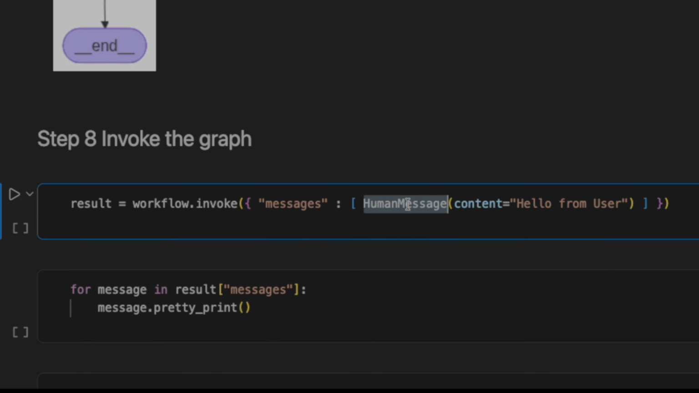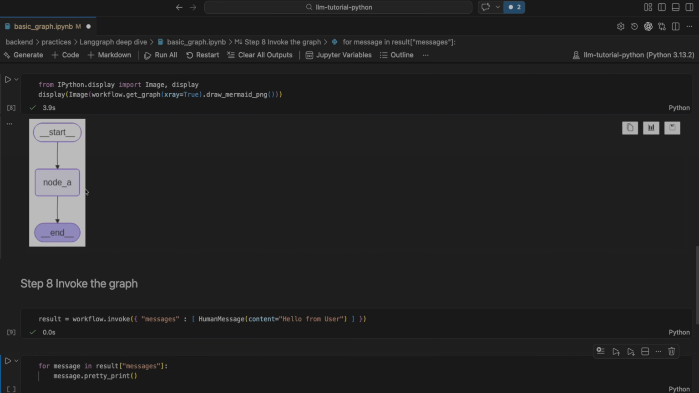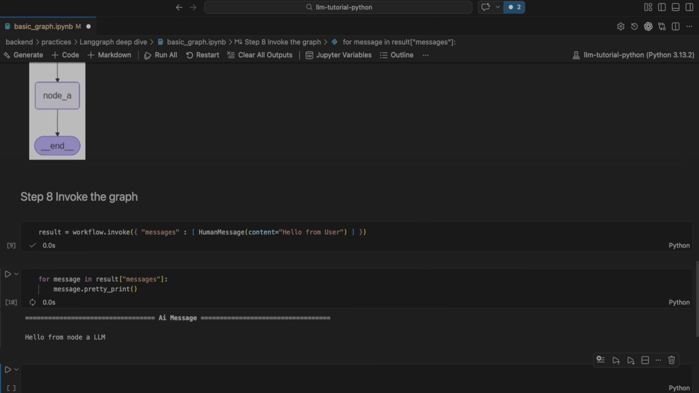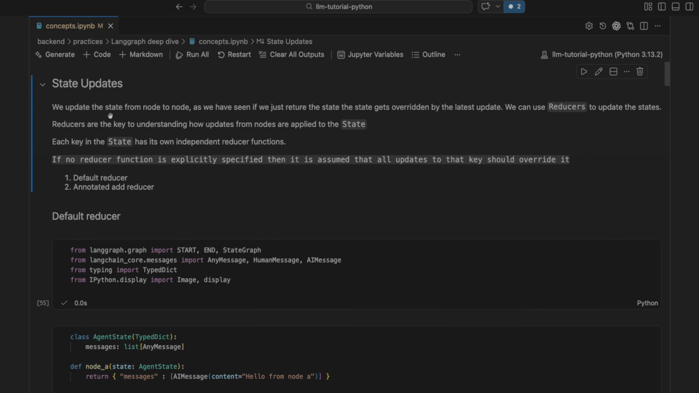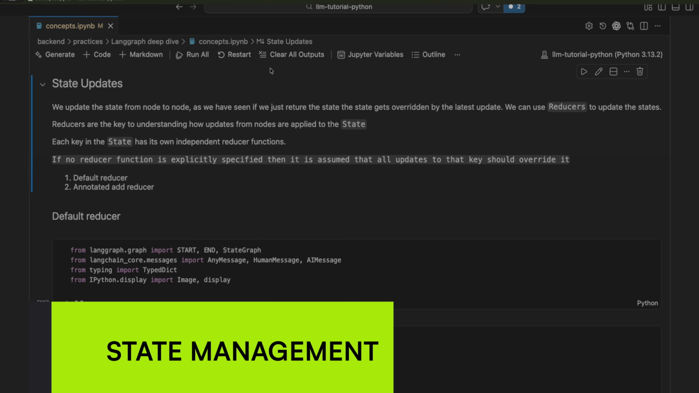Finally, we run the graph by calling invoke and passing in a human message, hello from user. The graph starts, passes the state to node A, and node A returns an AI message and the graph ends. Then we loop through all the messages and call pretty_print, which gives us a clean readable output of our conversation. Now let's dive deeper into state management in LangGraph.